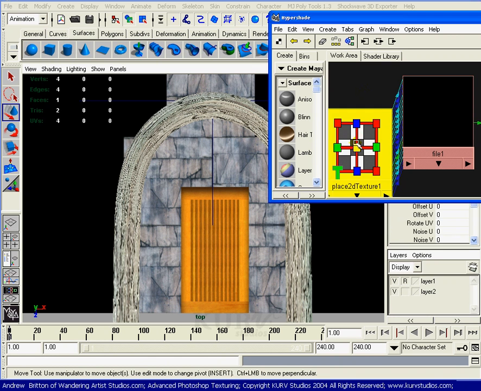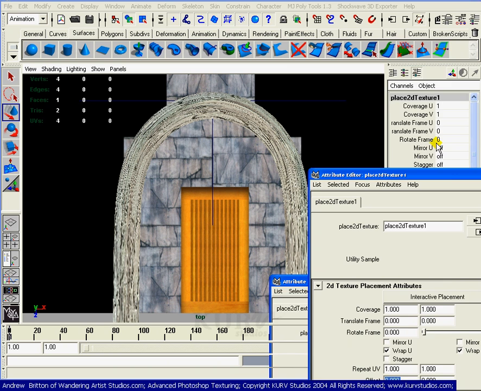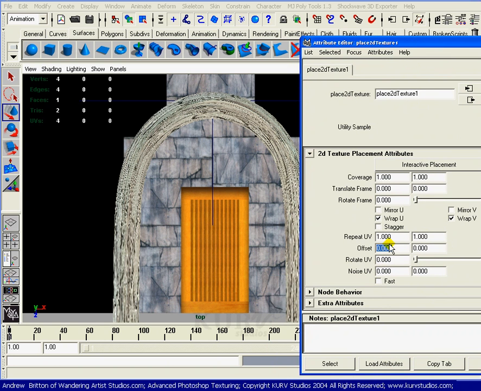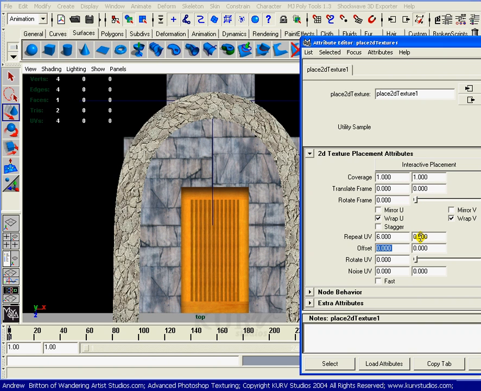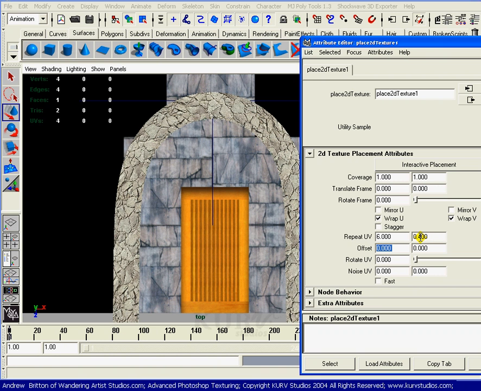So I'll open up the Place 2D Texture node. I've got my attribute editor open down here, so I'll bring that into view real quick. I'm going to change my repeat U and V. The U direction of this texture is way stretched, so I'll set that to 6. You can see that starts to cure some of that stretching and banding in there. And my repeat V, I'll set to about 0.5. Yeah, something like that. Maybe I'll try 0.4 and see what happens.